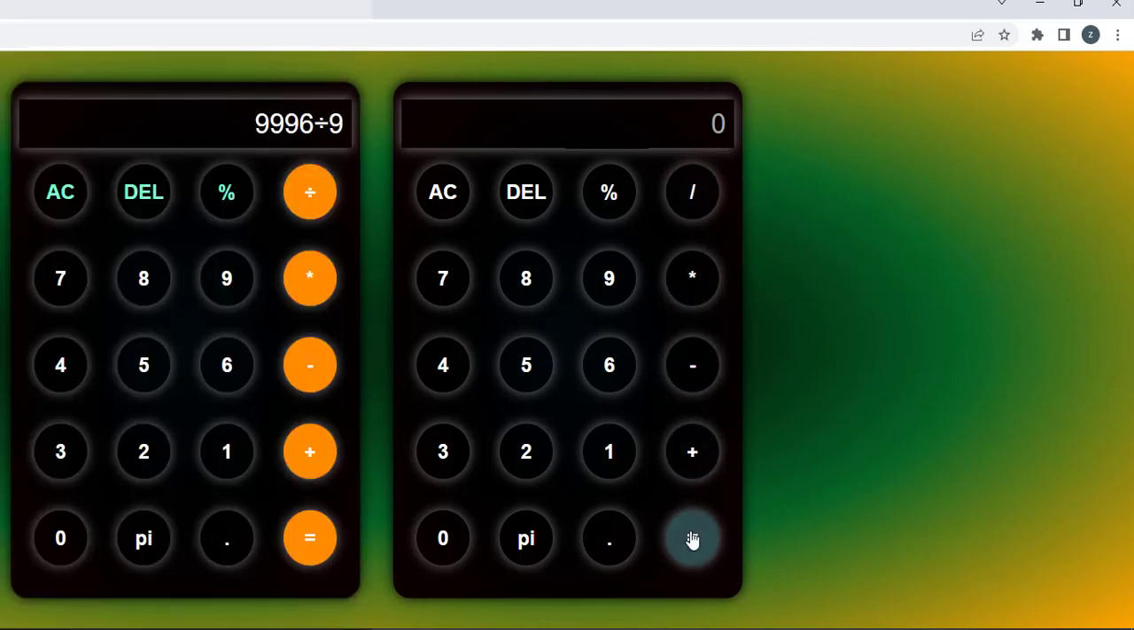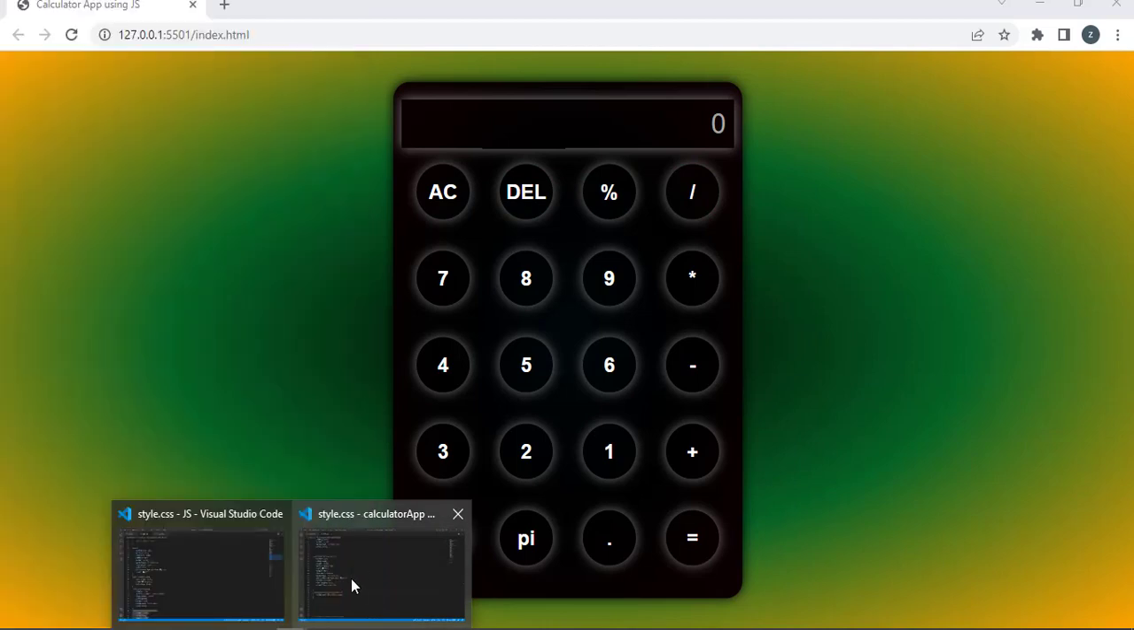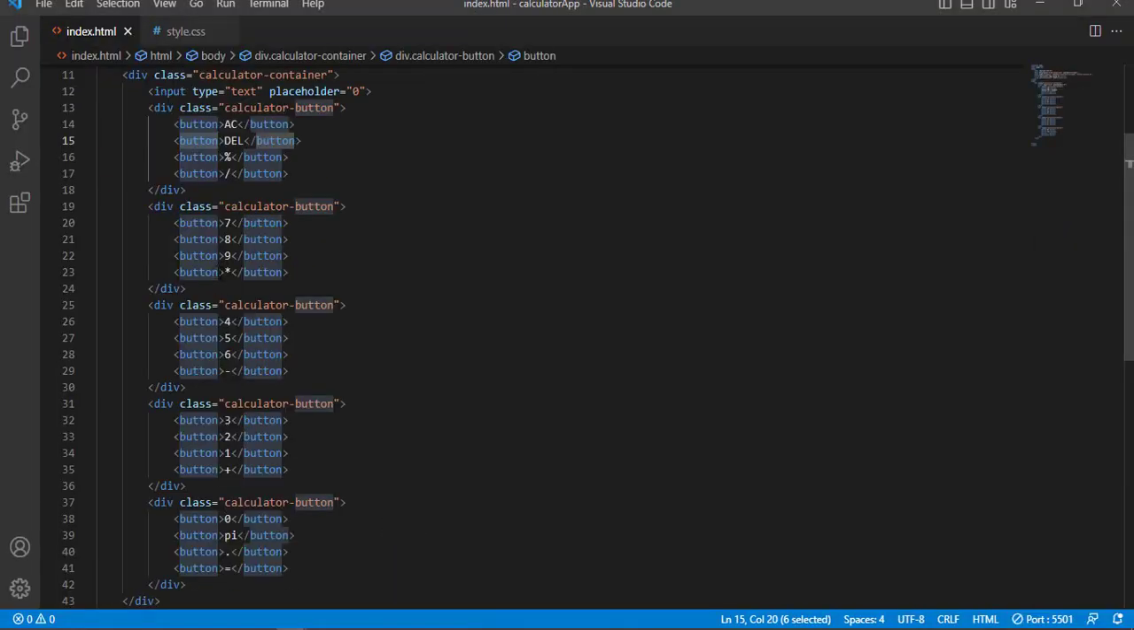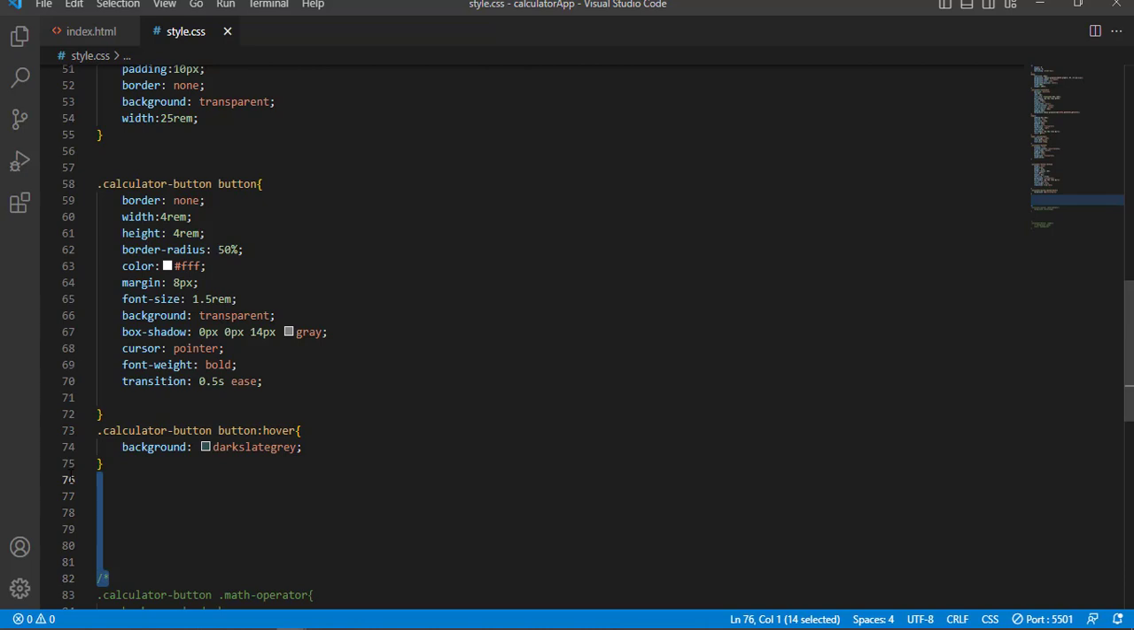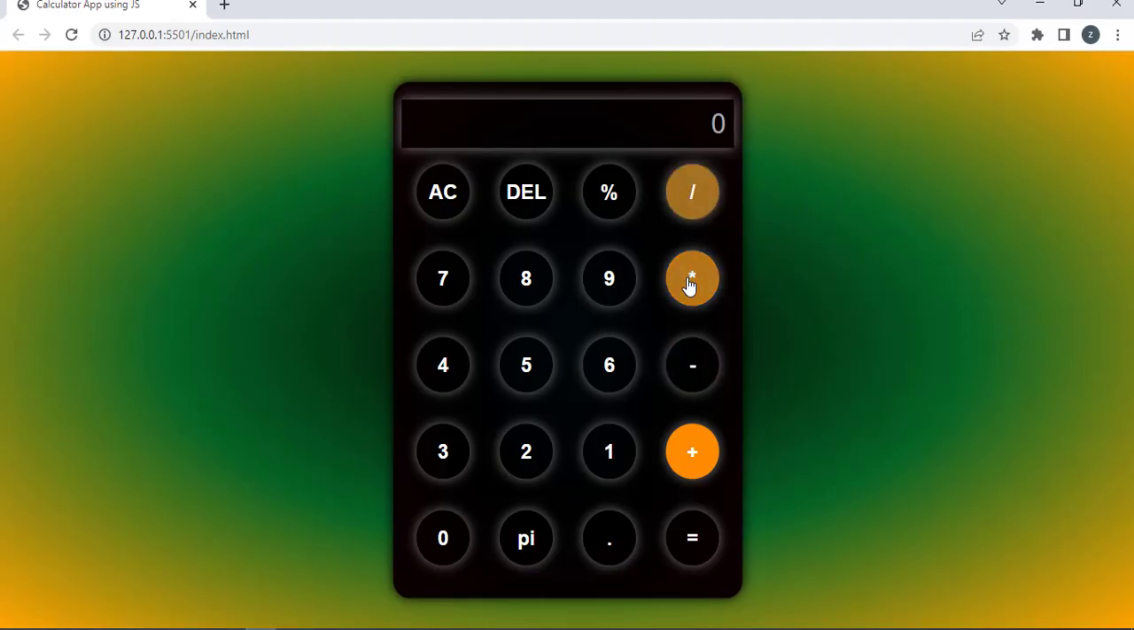Over here, let me change the background color for these operators and also the text color for these symbols. To do this, let me create a separate class name right here. Over here, class, let me say math operator, then copy and paste right here, again paste right here, and then paste right here. Now using this class selector math operator, let me add the background color. So math operator, then background, let me say dark orange. Save and refresh the web page. Here we have.